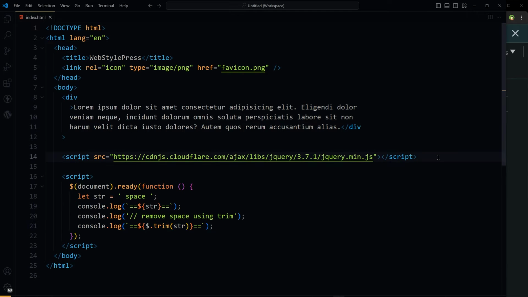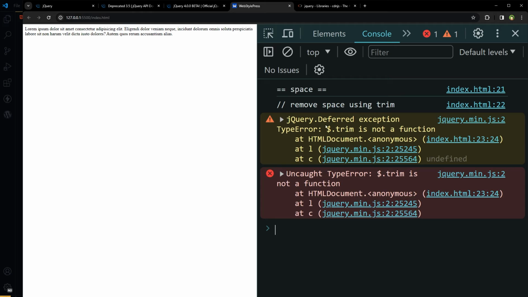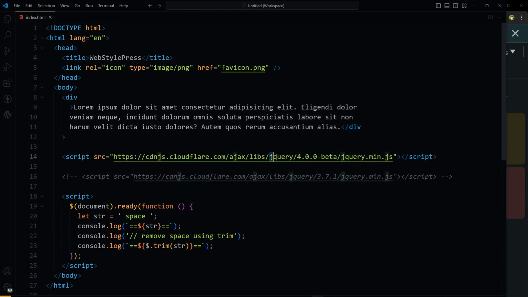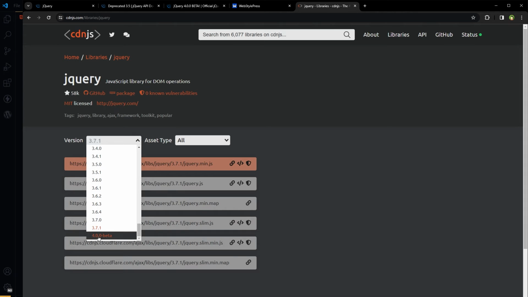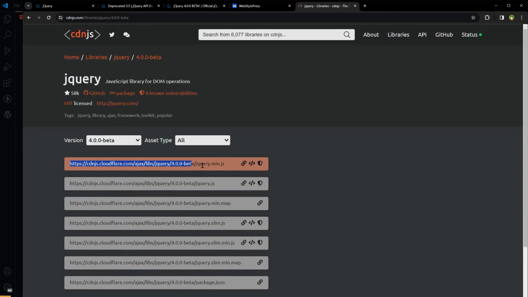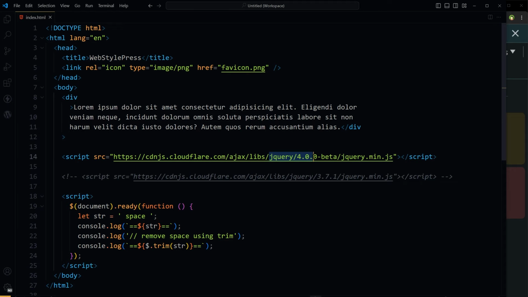But if we comment this and use jQuery 4, then we get this jQuery deferred exception, type error. jQuery.trim is not a function. Uncaught type error. jQuery.trim is not a function. Now it's not working. And by the way, you can get this from CDN.js, version 4. Copy script tag from here. So now we have the error when we use jQuery version 4.